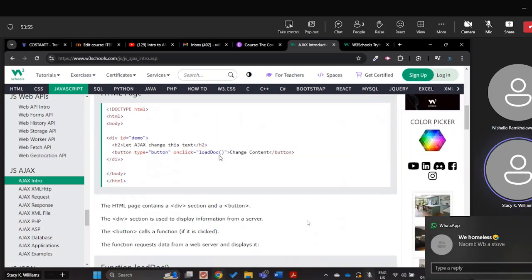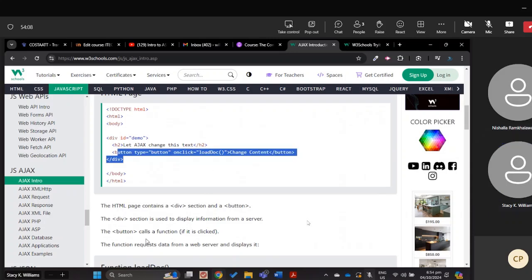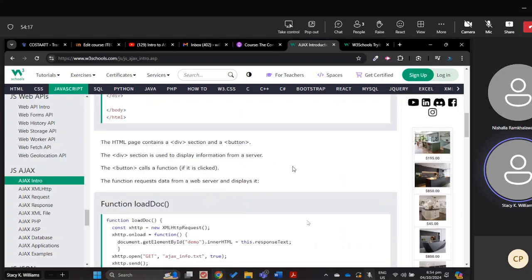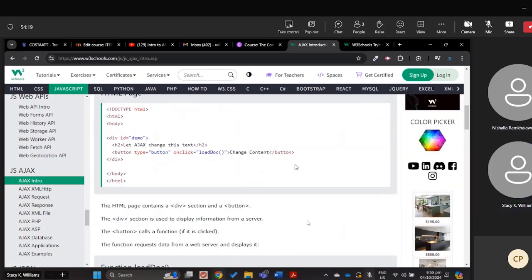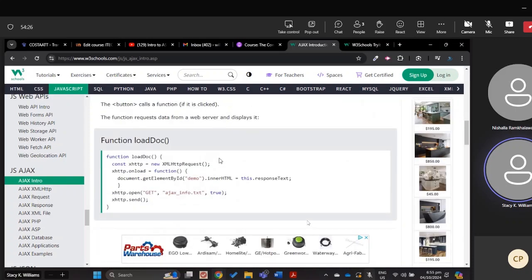All right, so we're explaining here. The HTML page contains a div section and a button. We know that. We have a div, H2, and a button. The button calls a function if it is clicked. So when you click the button, you're calling this function load doc. The function requests data from the web server and displays it. So this load doc is going to get data from the web server and display it.